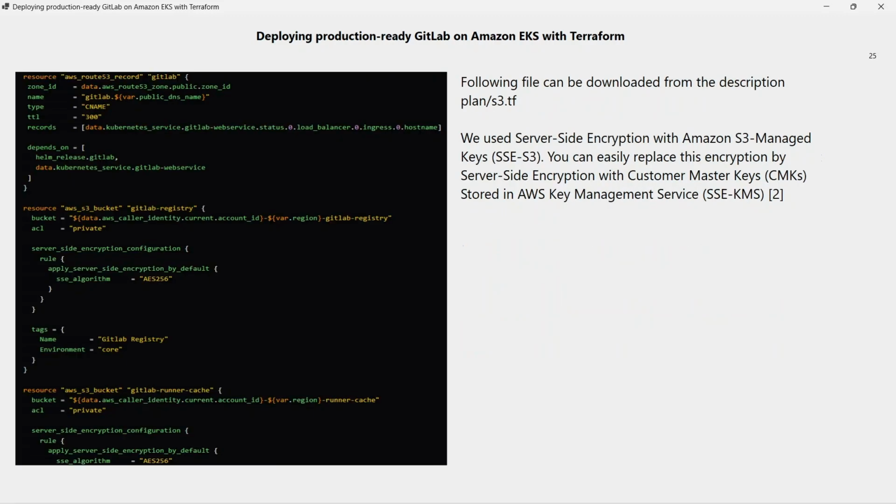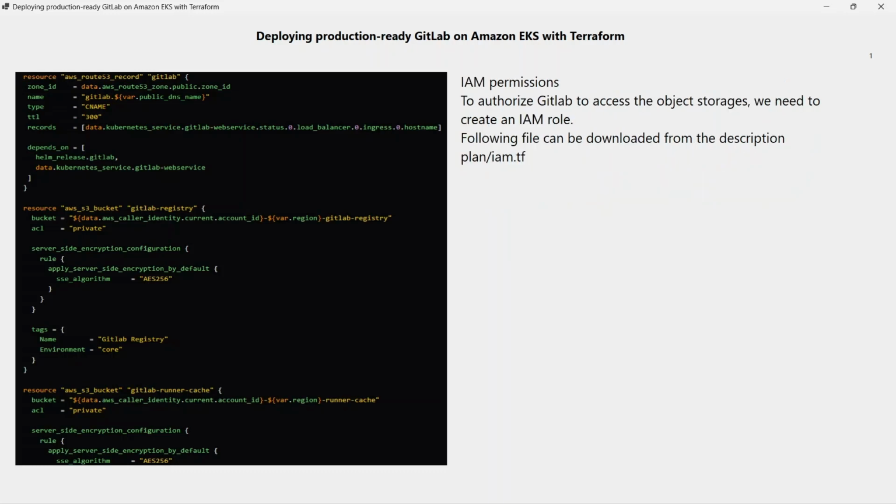Following file can be downloaded from the description: plan/s3.tf. We use server-side encryption with Amazon S3 Managed Keys, SSE-S3. You can easily replace this encryption by server-side encryption with customer master keys, CMKs, stored in AWS Key Management Service, SSE-KMS.